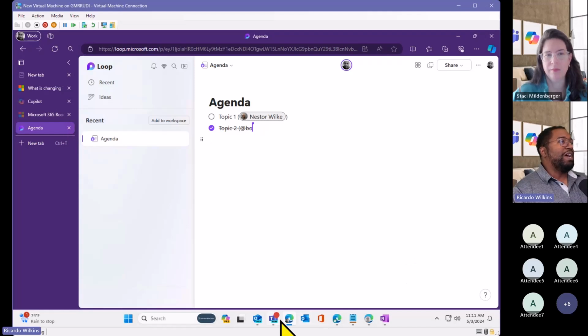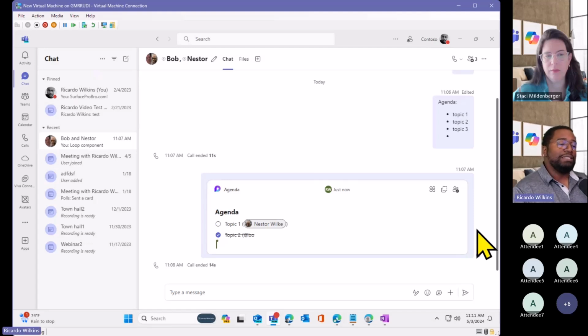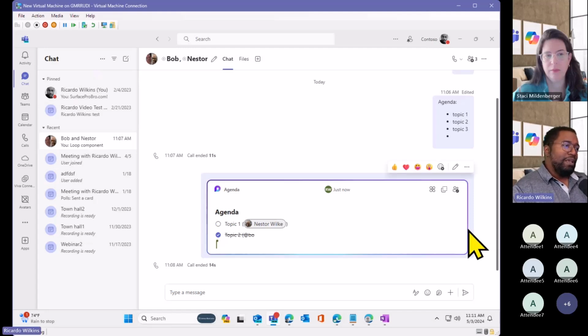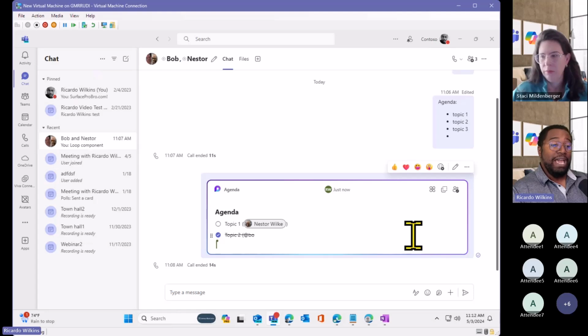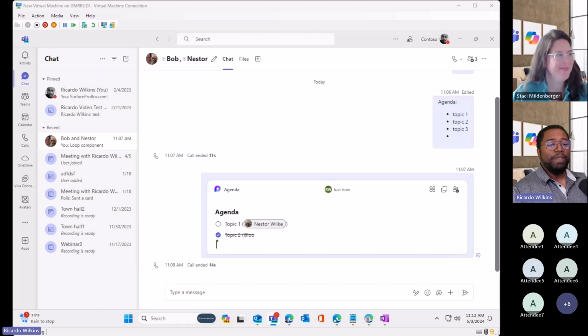To me, that was just finding the power of Loop, and you can see here all those changes are reflected here as well. But also just that power of that real-time interaction and the ability to collaborate on an agenda ahead of the meeting, use it during the meeting, and then continue to use it after the meeting. So that before, during, after scenario that we all love from Teams.